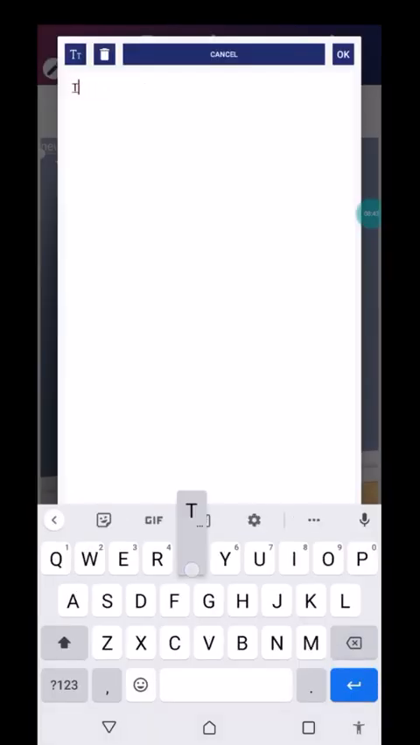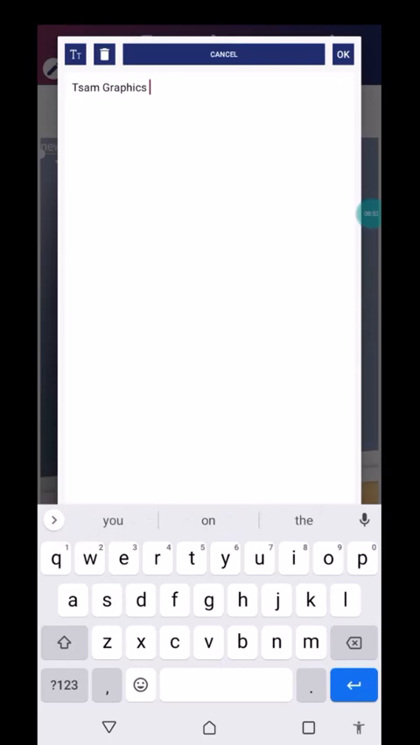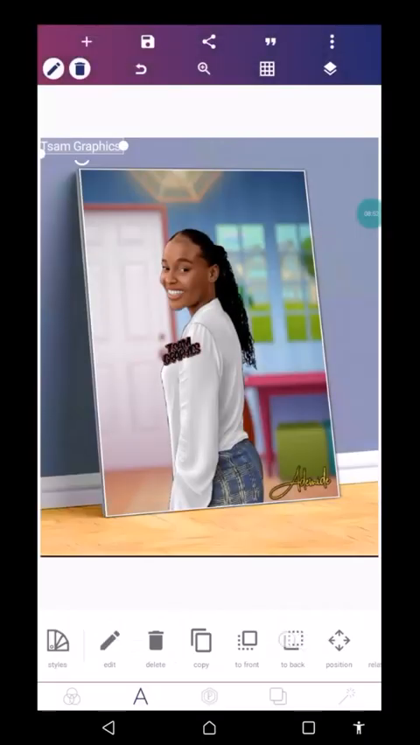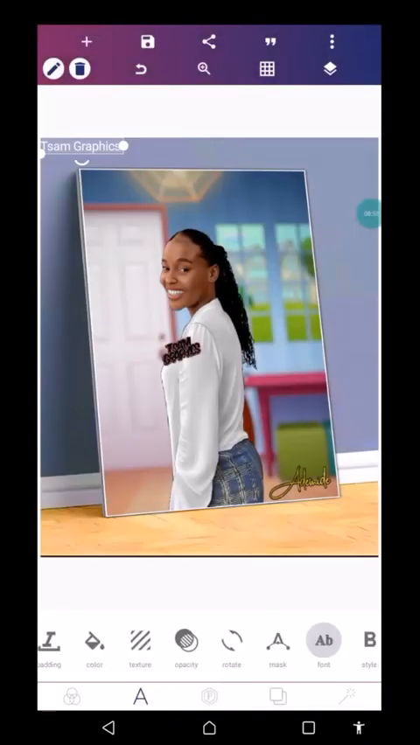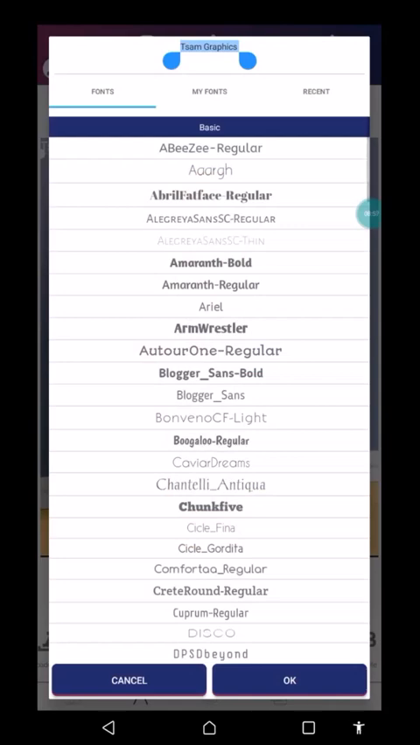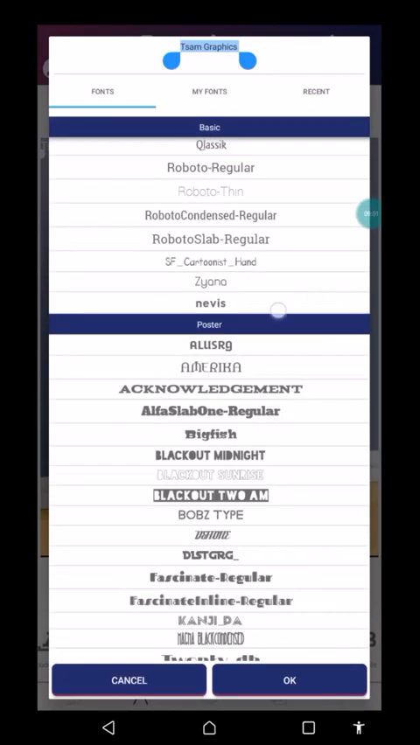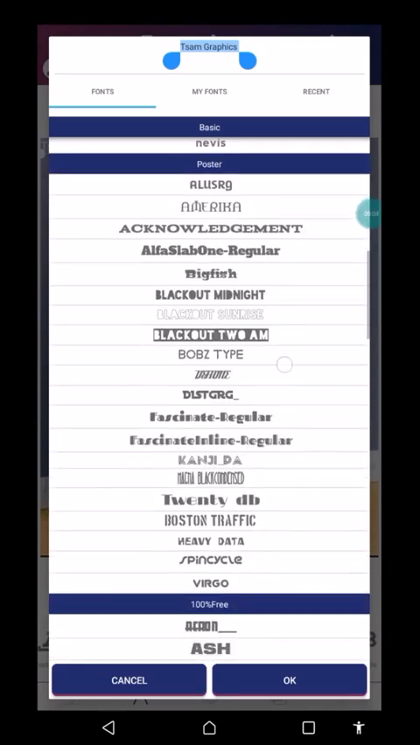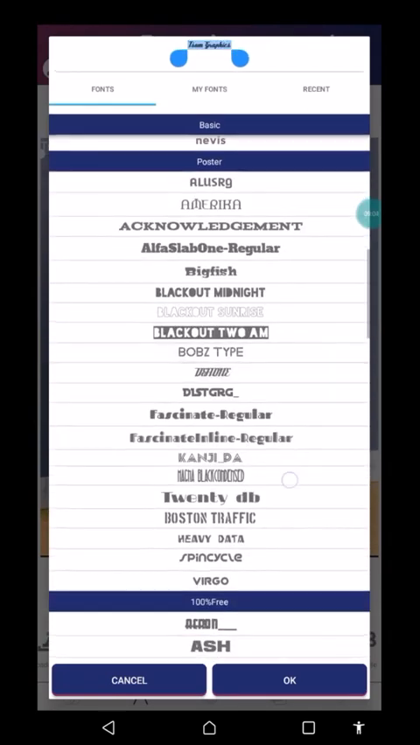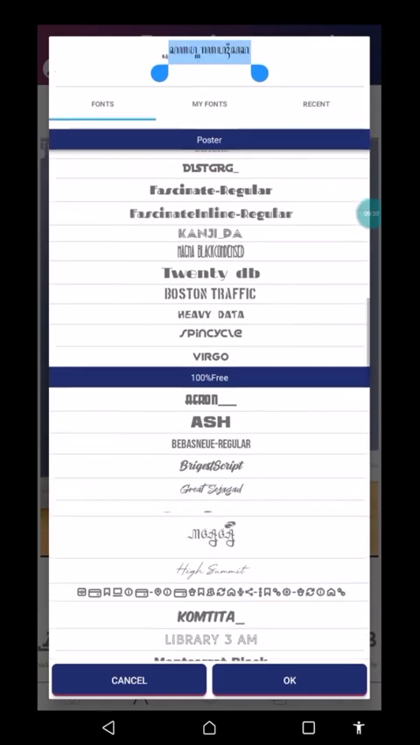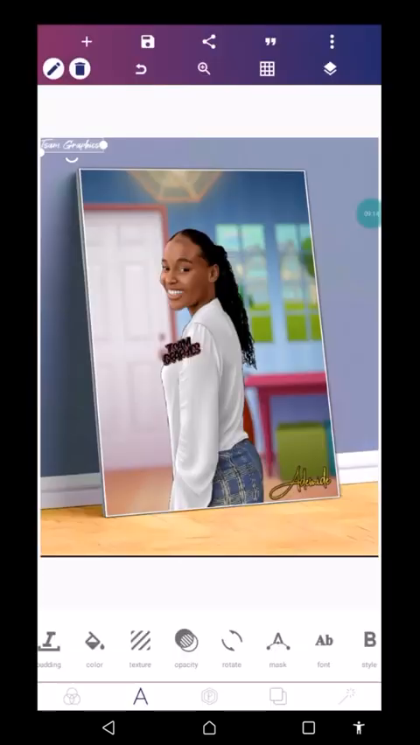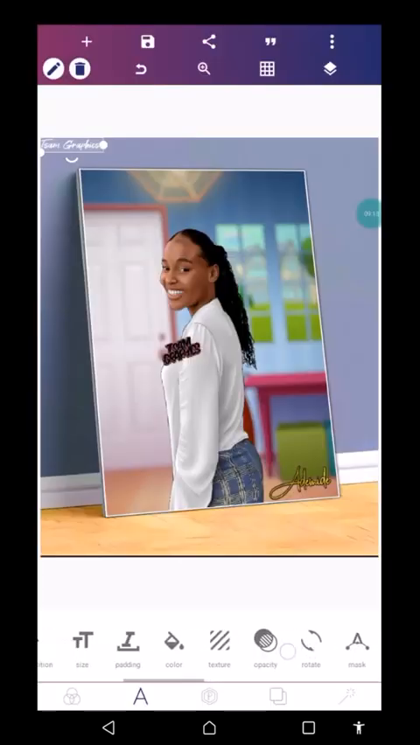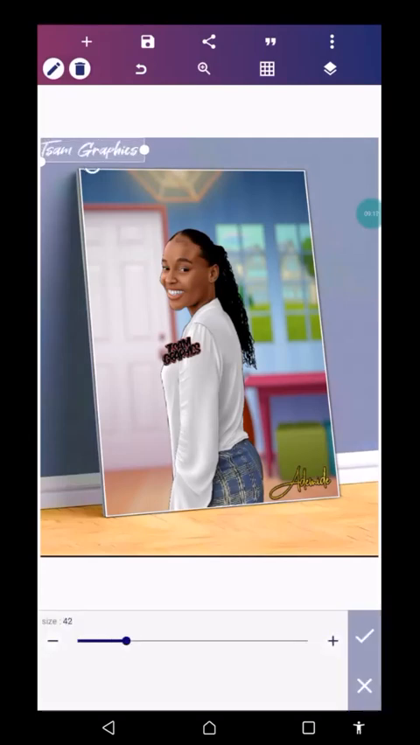Okay, some graphics. Yeah, so I can decide to also change the font, or instead of doing all of that, you can easily import your own logo. Okay, you can import your logo and then you put it on it, and then everything is fine. Yes, I think I like this font, so Tsam graphics, and then I'll just increase it a little, and then I think I am good to go.